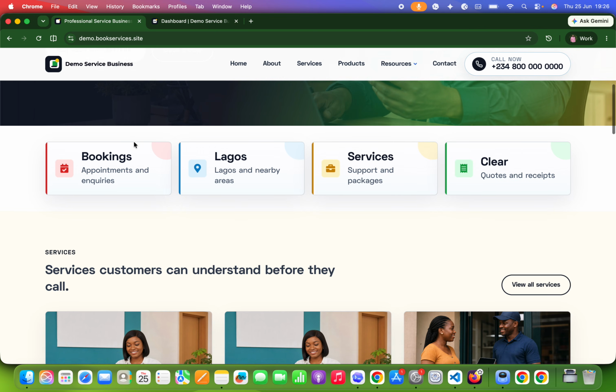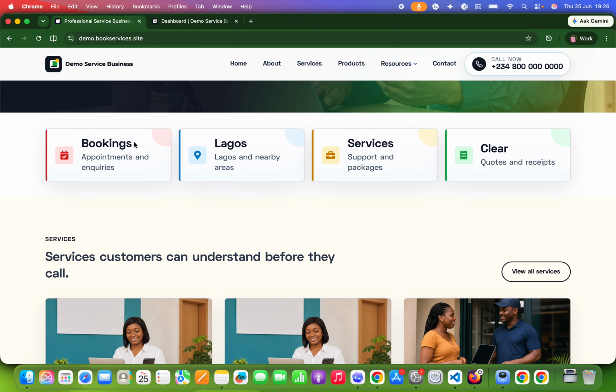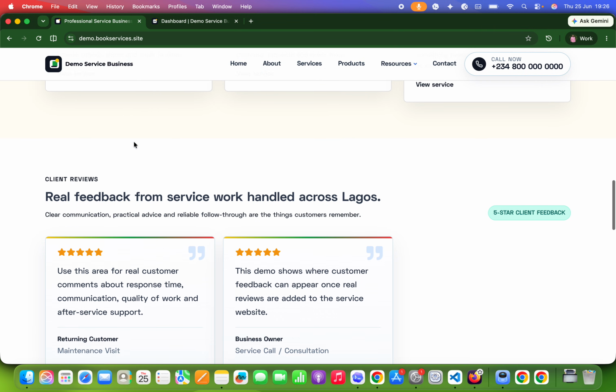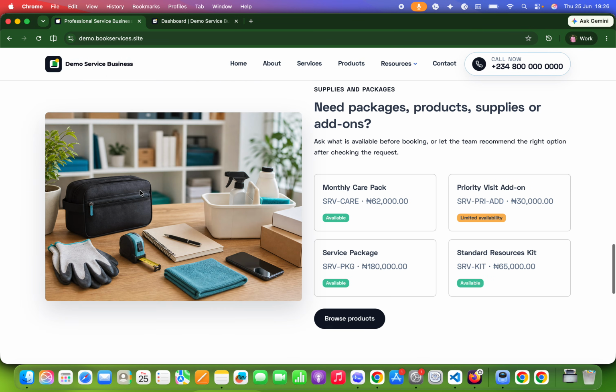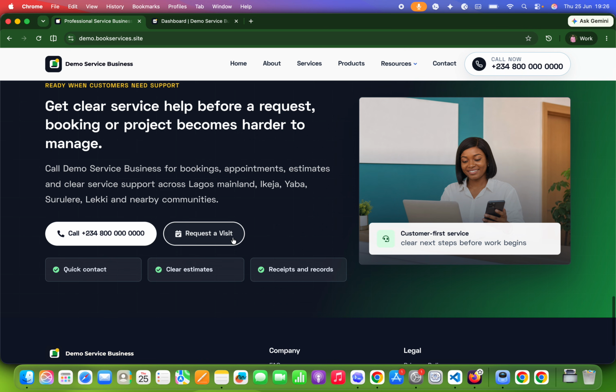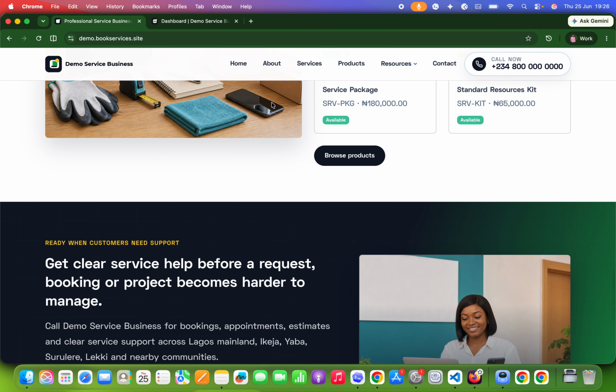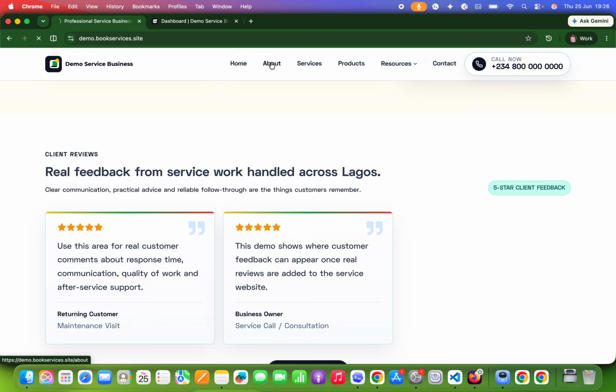So this is your home page. Don't worry about the content. Once you register and have your website assigned to you, you can edit any of this. Your services, your testimonials, your products, and this is a call to action, and then the footer, right? Then let's go to the about us.